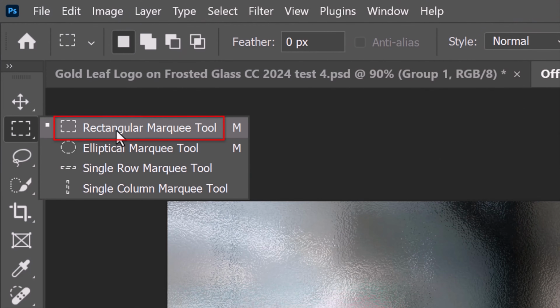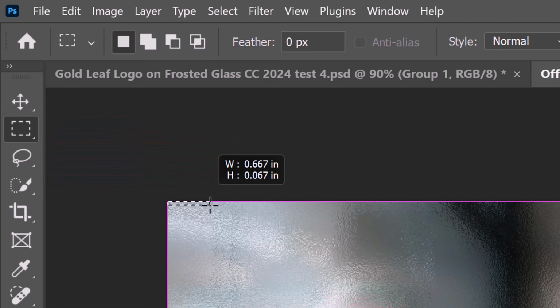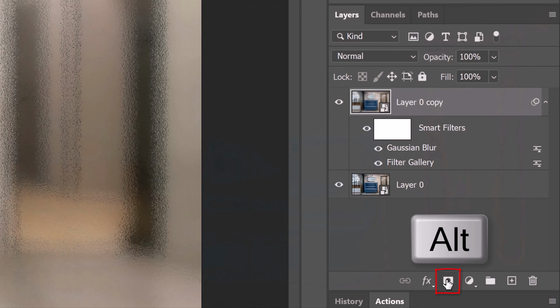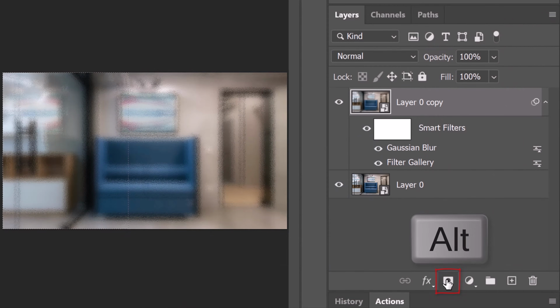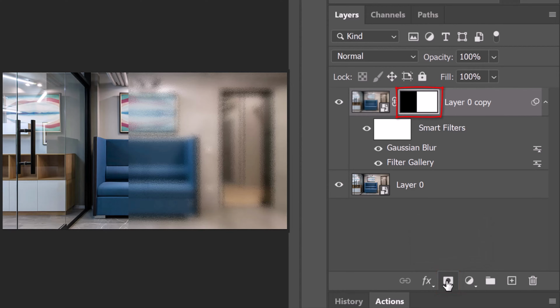Open the rectangular marquee tool and drag it over the image. To the right of the selection will ultimately show the frosted glass, while this section will show the original photo. Alt or Option-click the Layer Mask icon to make an inverted layer mask next to the top layer. This masks out the left side of the frosted glass, which reveals the original photo under it. A simple rule to remember about layer masks is white reveals and black conceals.